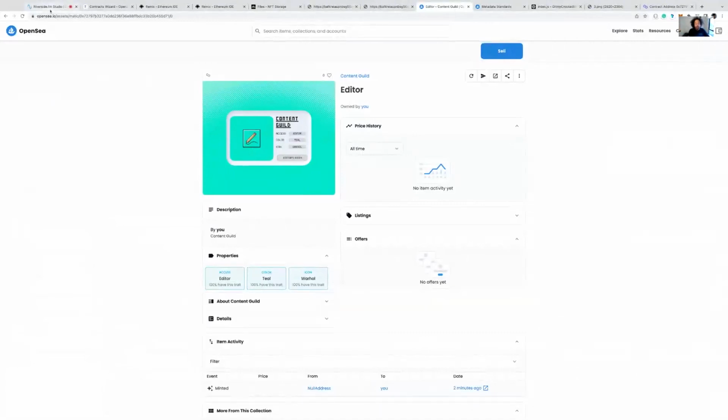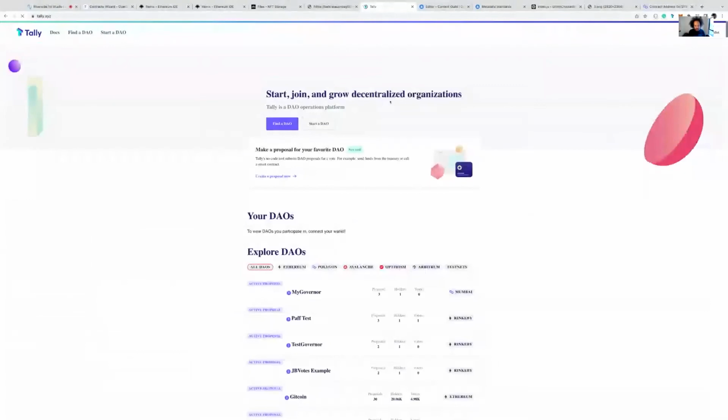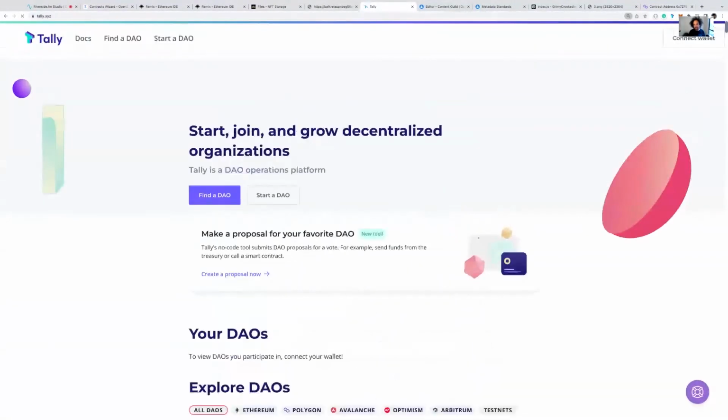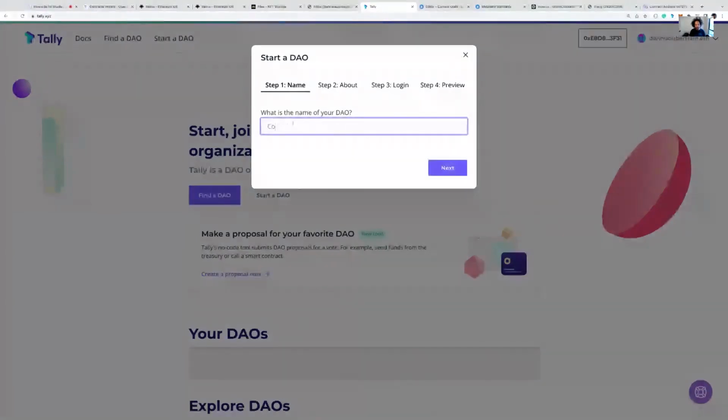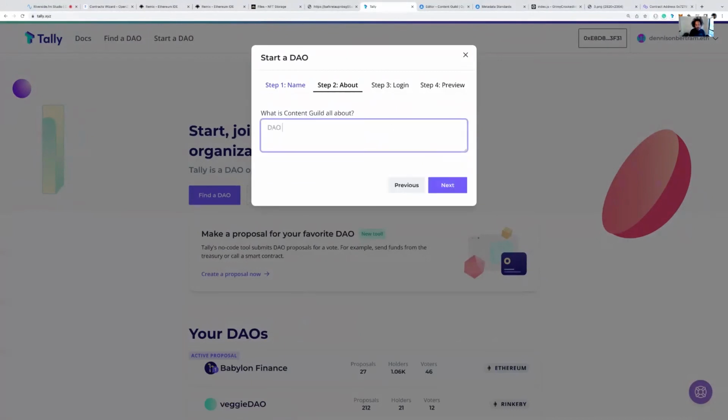So, for the final step in creating our DAO, we are going to head over to tally.xyz. Finally, the good stuff. The best website of them all, Tally. We are going to click Start a DAO. So what is the name of our DAO? Content Guild. What is it about? DAO Content Creation Community, the DCCC. Although we could write something else. This is a good start. A DCCC, DC cubed. I like it. Now we click next.